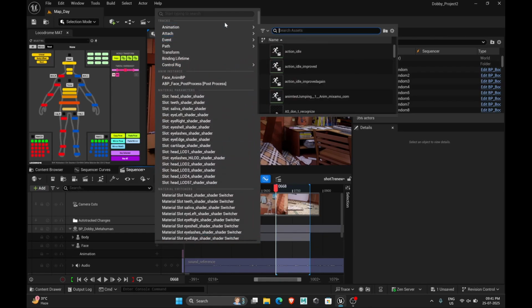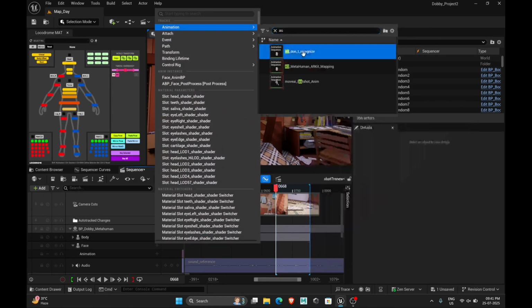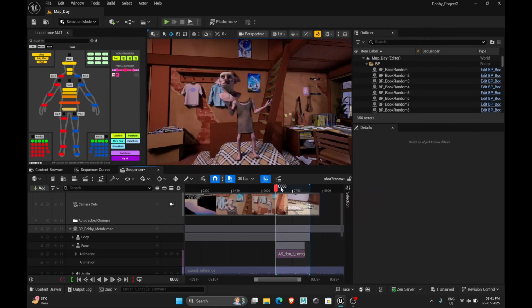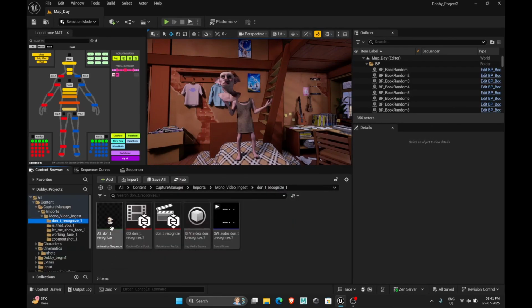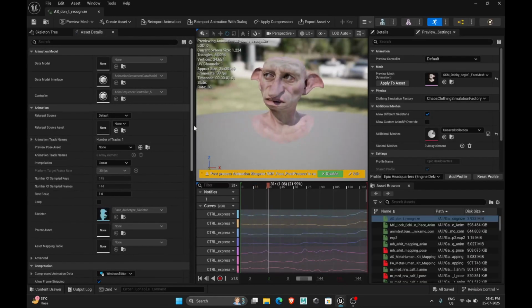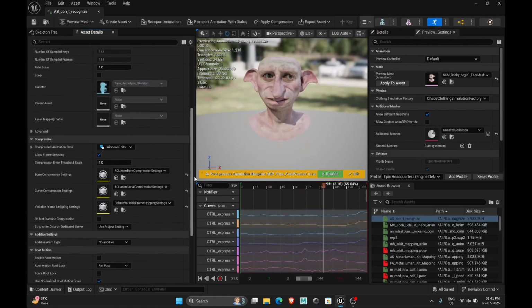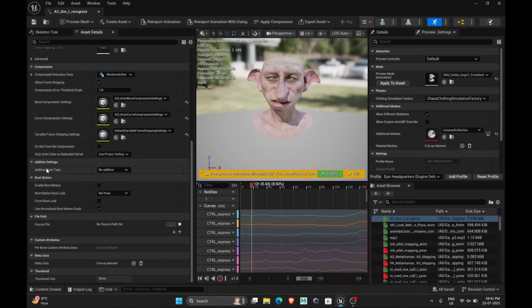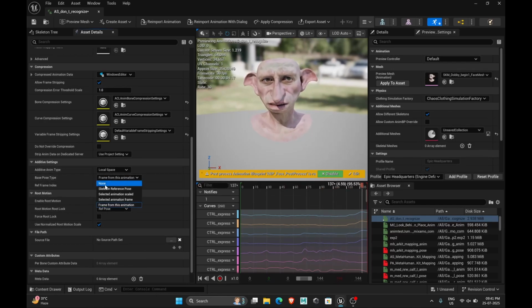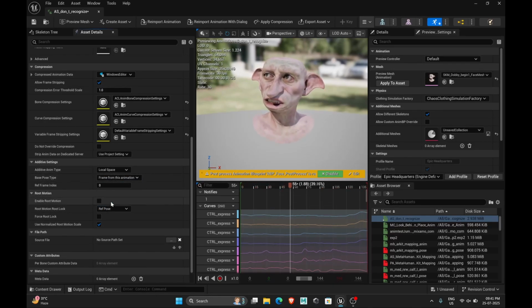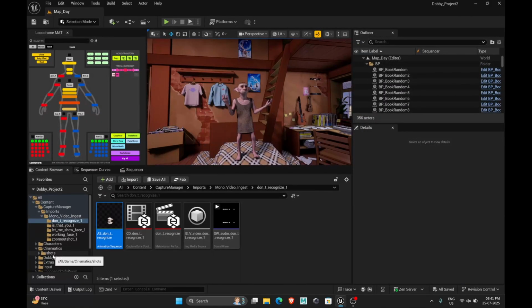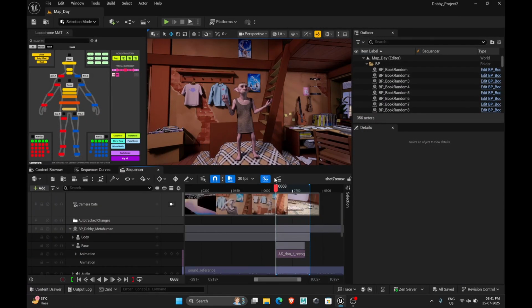Another common issue you might face is, when you apply a facial animation, the head may separate from the body. To fix that, open the animation sequence. Change the specific option. Now, go back to your sequence. Problem solved. The head is perfectly aligned again.